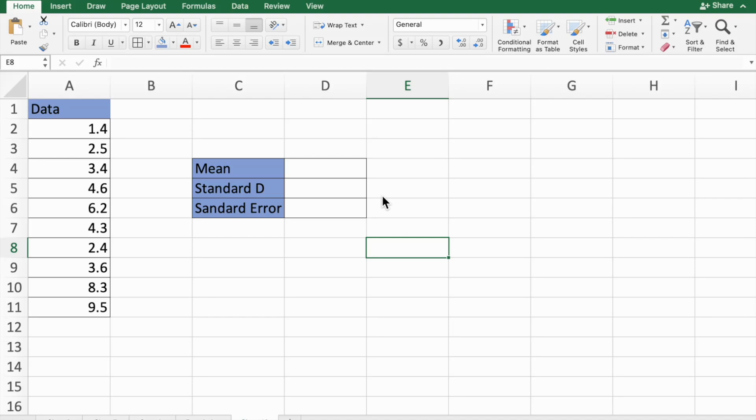In this video I will show you how to calculate mean, standard deviation and standard error in Excel. If you have data like this and you want to find out the mean of this data and also the standard deviation and standard error of this data, in this video I will show you how to do it. So here you will see this is the mean.